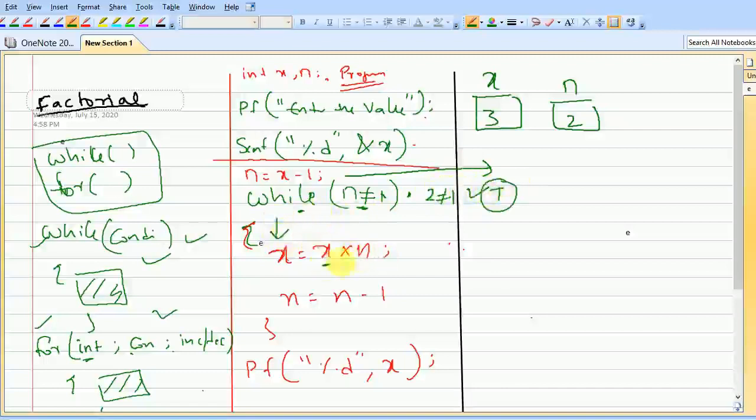Now x into n. What is the value of x? 3. What is the value of n? 2. 3 into 2 is 6, and this 6 is stored in the variable called x. So x is updated to 6. Now n value is 2, 2 minus 1 is 1, and that 1 is stored in the variable called n.